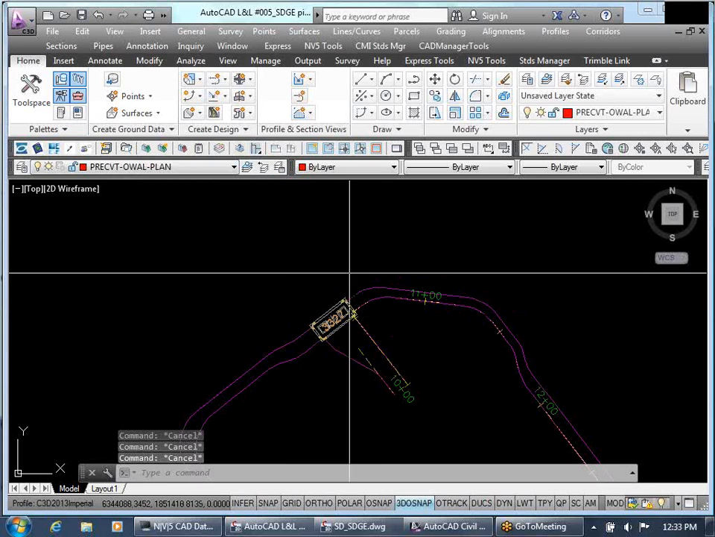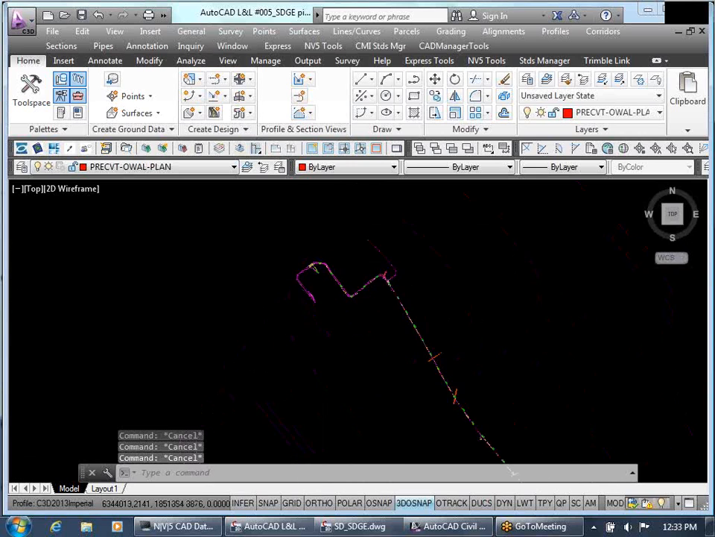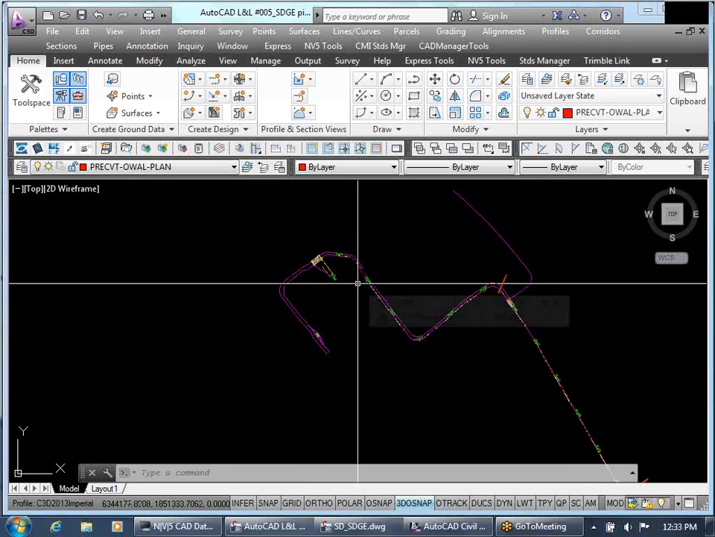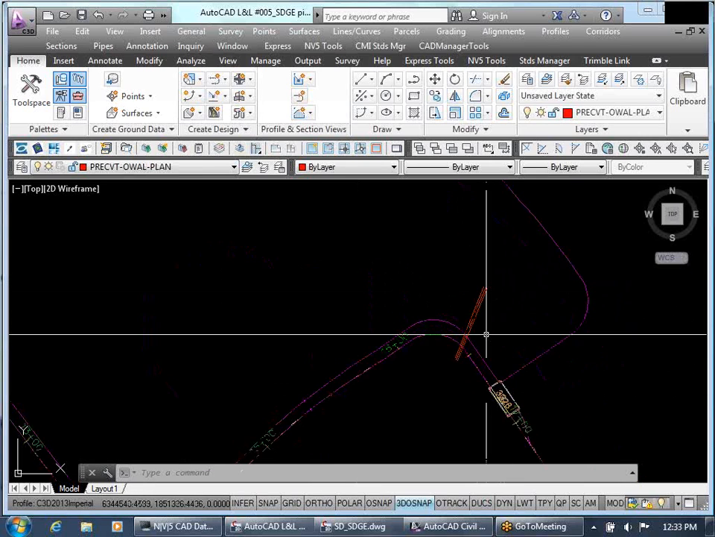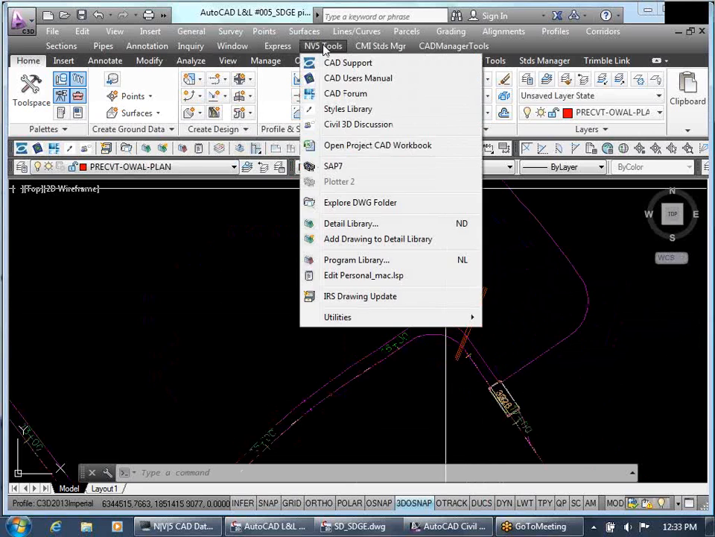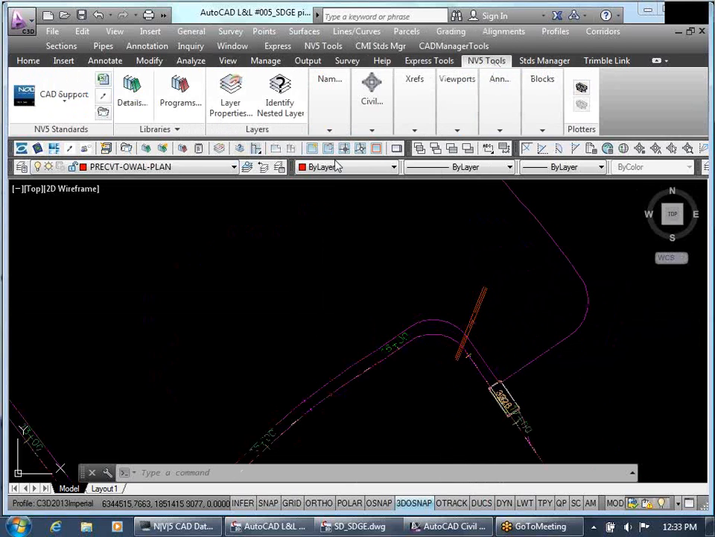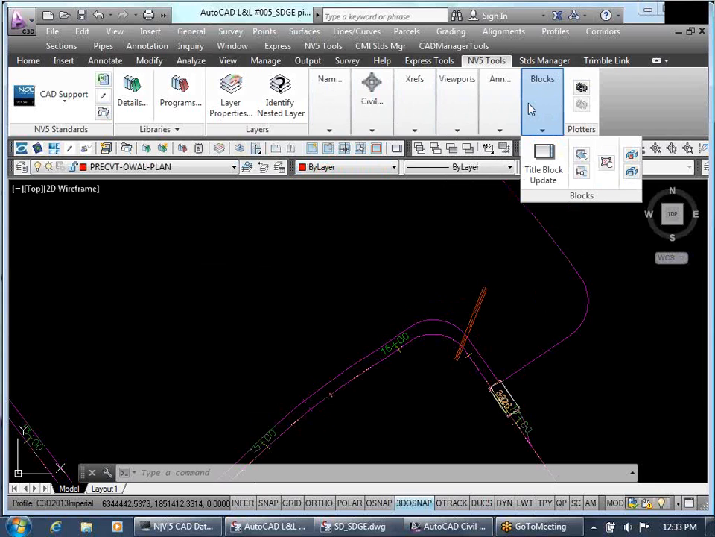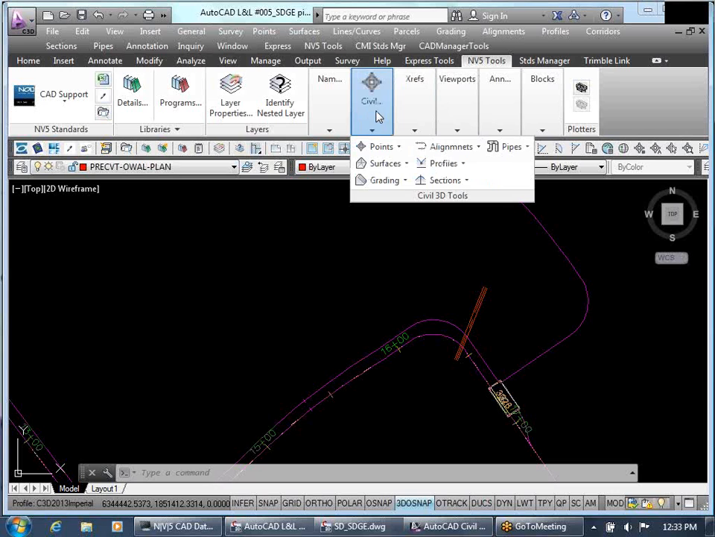Alright, so getting back to our underground workflow and dealing with pipe networks. I think everybody here is pretty comfortable using the NV5 tools. Man, this is an ugly layout. When I attach this projector, it screws with my screen size, so everything's a little off.